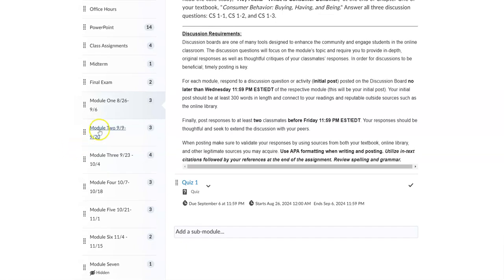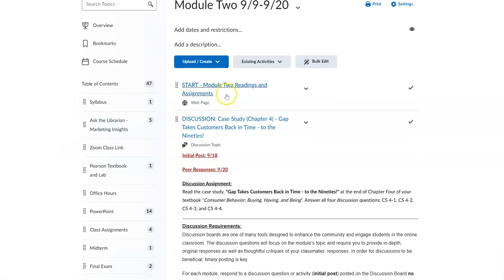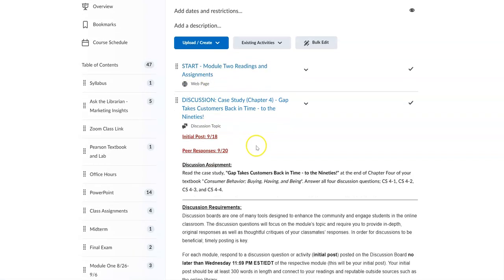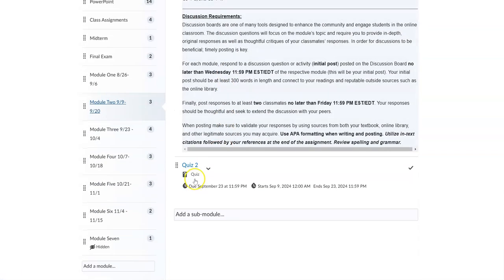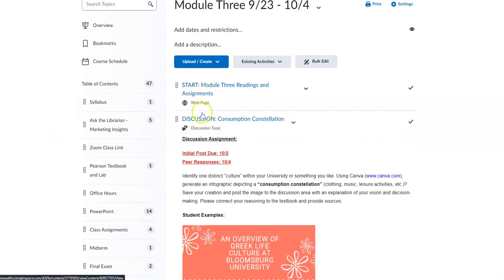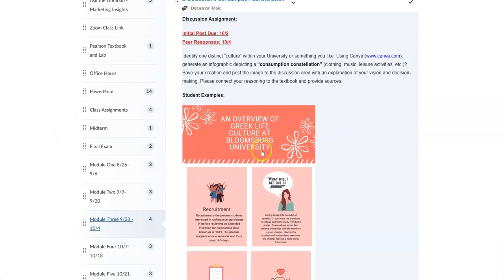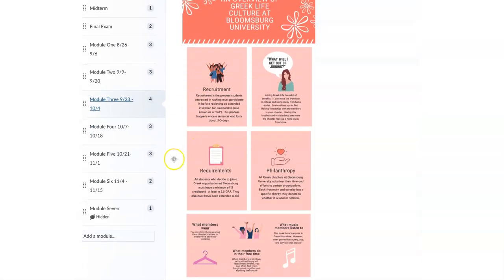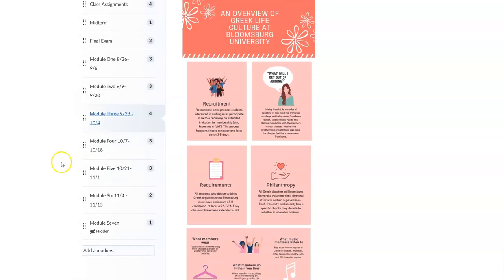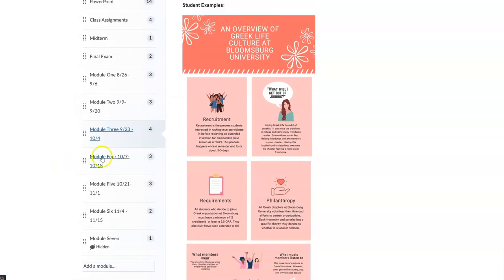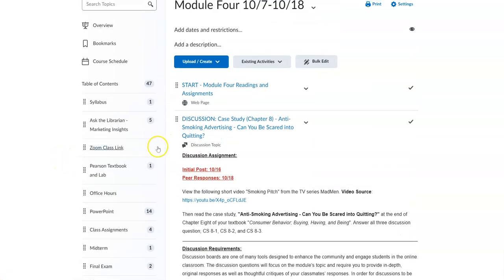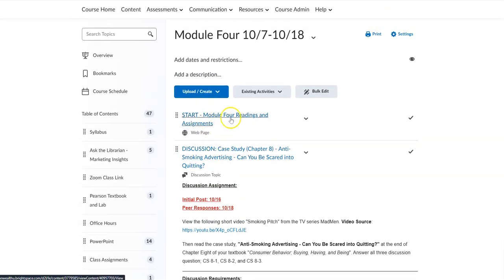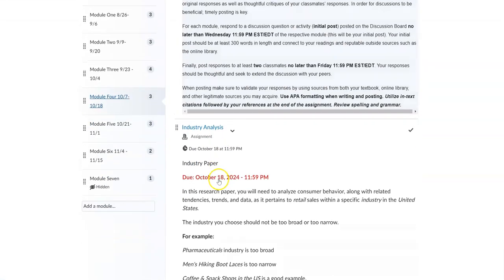So each module is structured the exact same way. There's a start menu. When they go there, they'll get their readings and assignments. There's a discussion, and then there's a quiz. And they really like the whole idea of the structure. There's some really nice creative projects I have in here where they can do the application through creativity, which I think is great for learning. Again, same format as you see here.